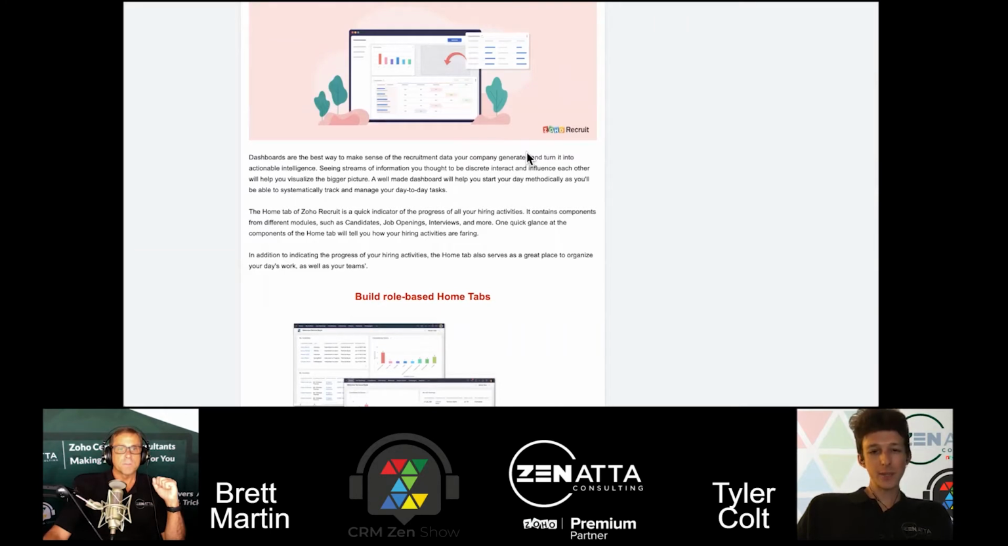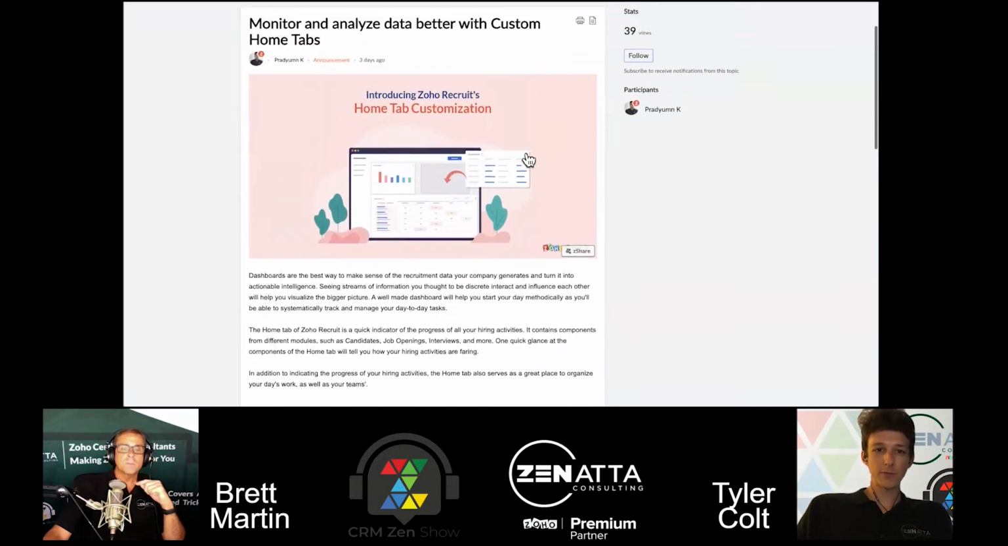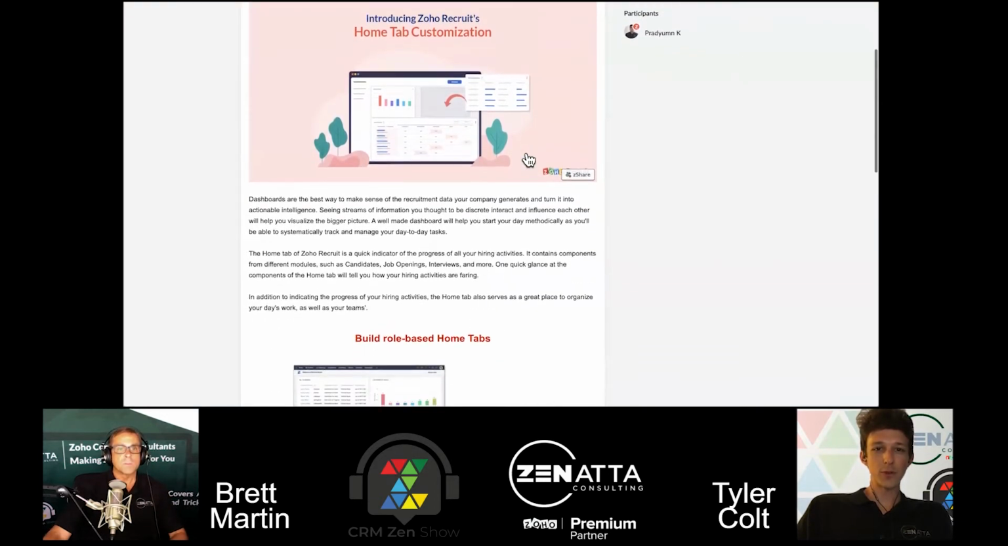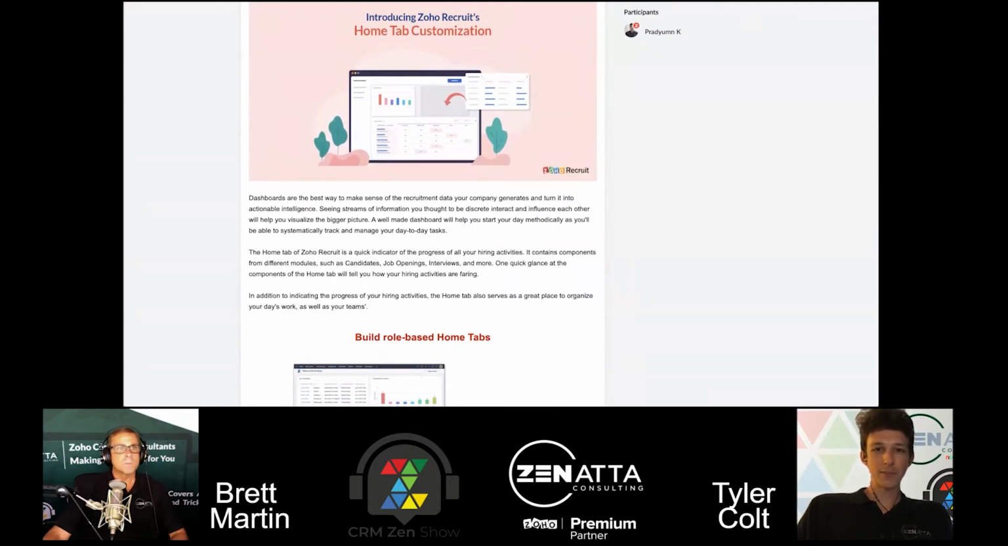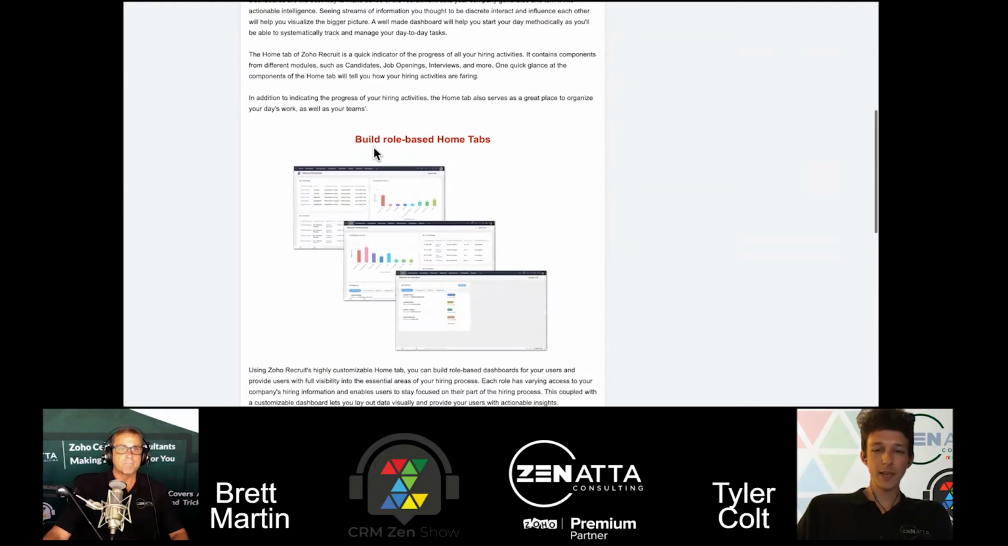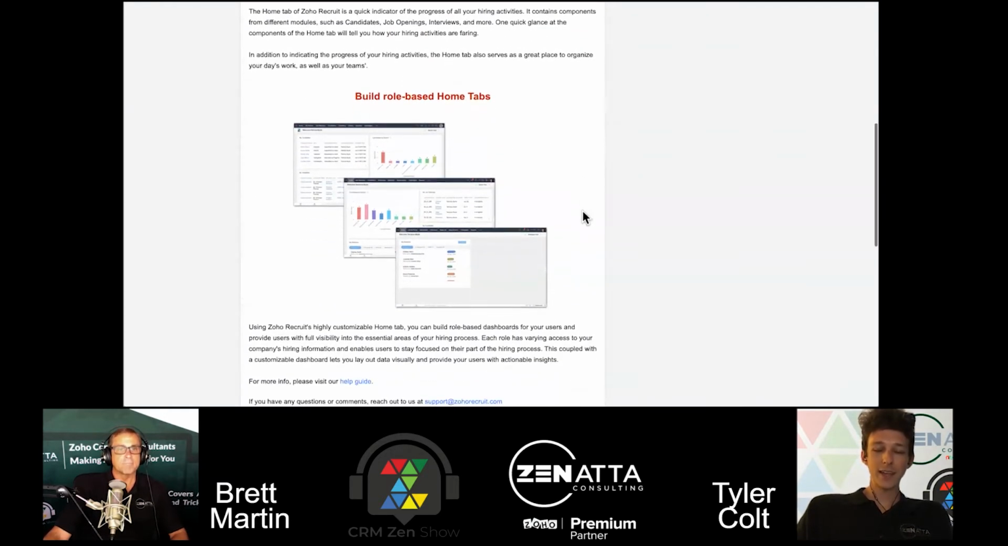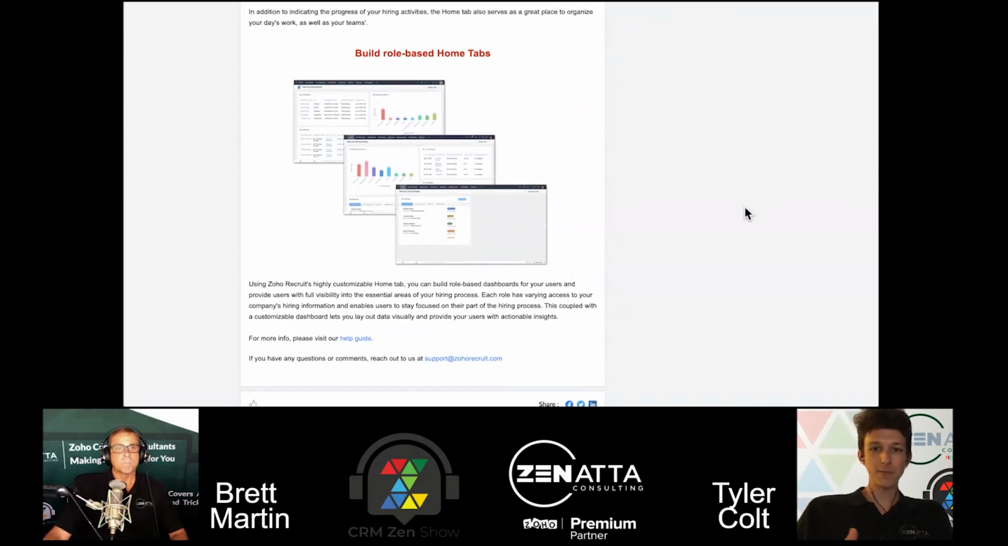And then, similar to how they have it set up in the CRM, you can set up different roles in Recruit and assign each role to a dashboard, right? So if you have someone who's responsible for sourcing all of your potential candidates, maybe they see statistics about that. Then if you have some people that are responsible for interviewing candidates, they would see a different view, which is more centered around statistics regarding those interviews. Yeah, so good stuff there.